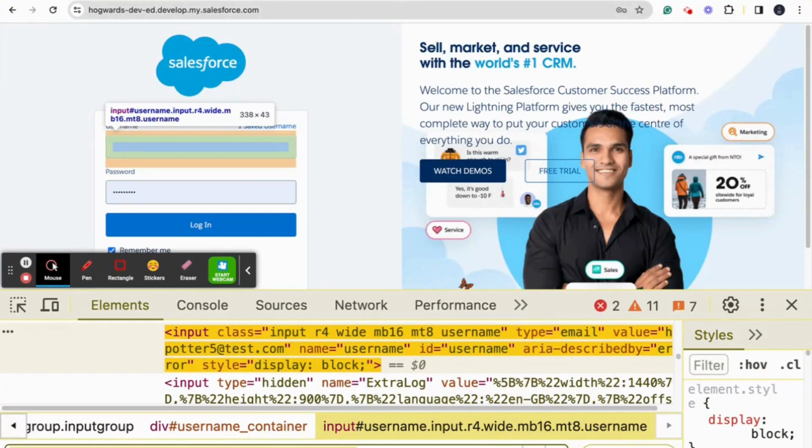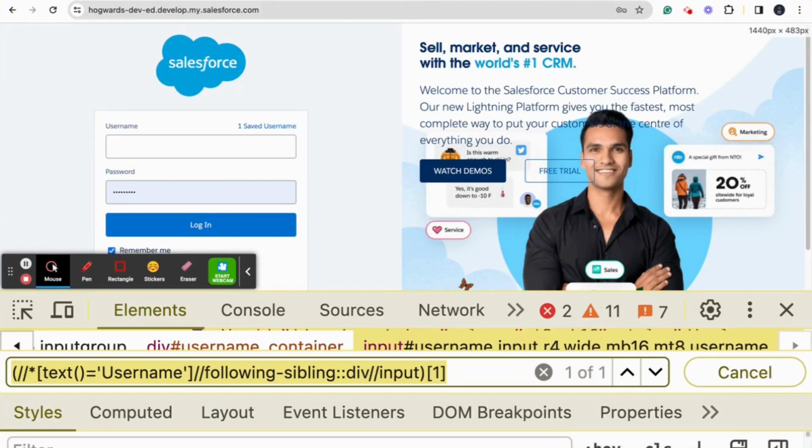Now, if you watch this XPath closely, you will realize that if the ID or name of this particular input changes tomorrow, it will not be affected. It will have no negative impact on our XPath, right? So that is the intent of using following sibling. Cool. So that is what it is.